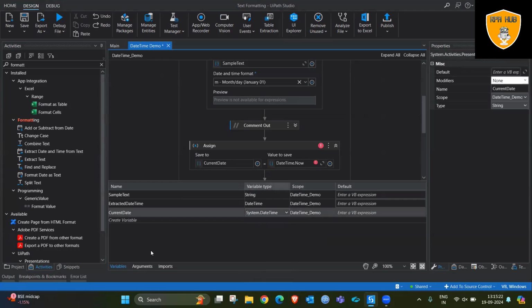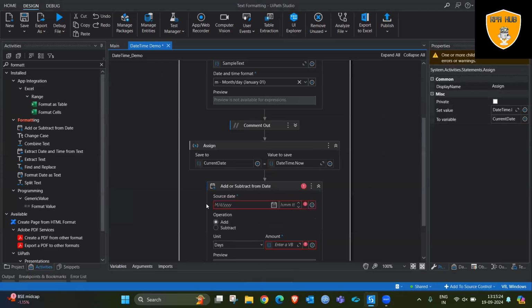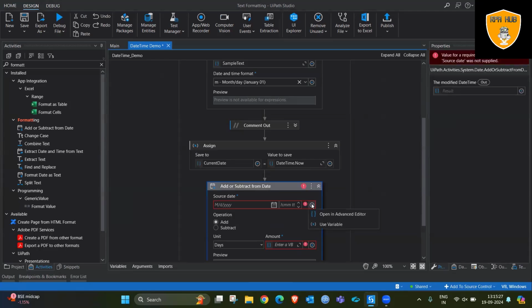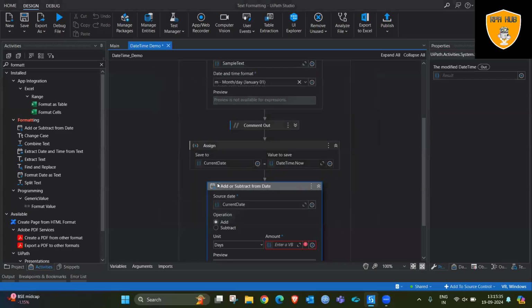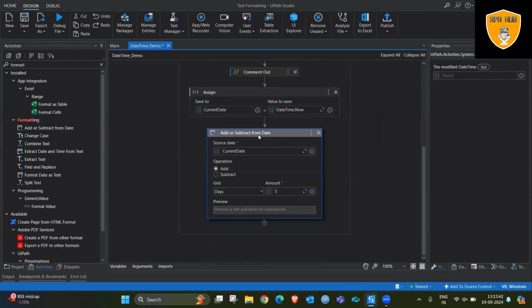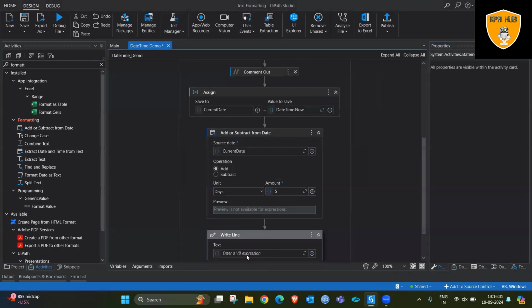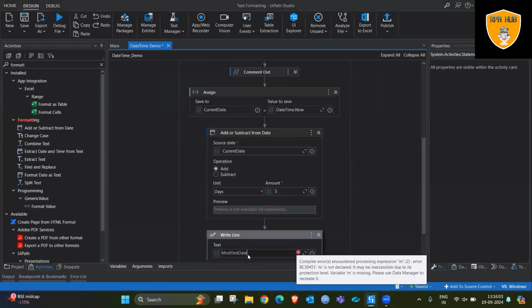Now, for add or subtract date, we will get the current date, extract the information, and subtract the number of days which I want to add here. We can also add it. So first we'll perform the add operation and then we'll do it for subtract. Whatever output it generates will be stored into one variable, that is modified date, and will be called into the Write Line activity. Now here you can see modified date will get printed whenever I run this code.